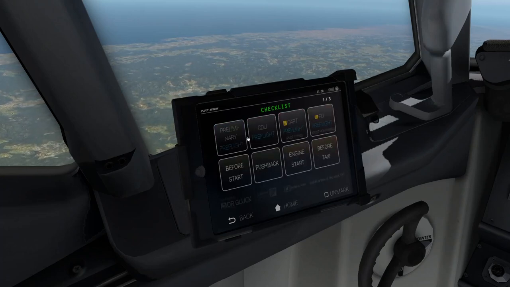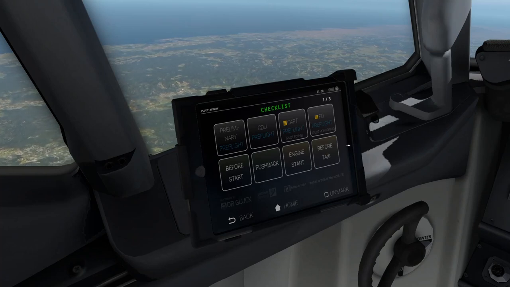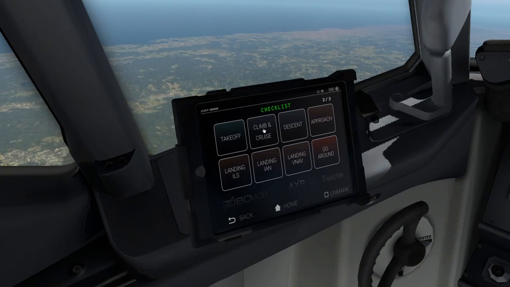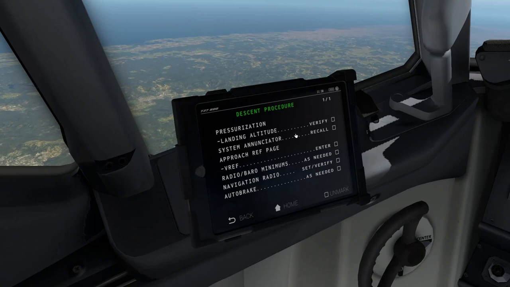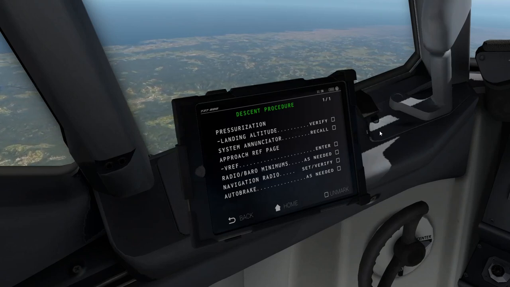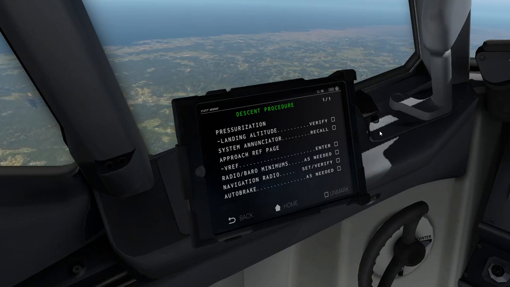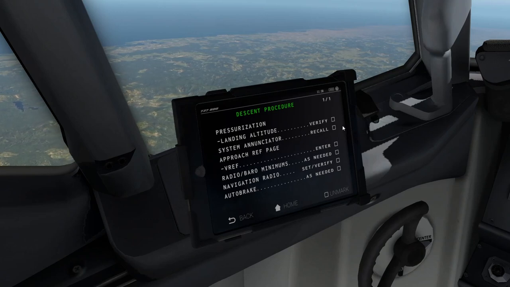These are pre-flight, before start, pushback, engine start, before taxi. None of that is applicable now. Let's go to page 2. Takeoff's happened, we're climbing, cruise right now. Descent. Let's look at the descent list. This is probably going to mimic a lot of the information we did with airbag. ATIS, install approach, radios, bugs, brakes, briefing. Approach checklist is obviously this, and go around.